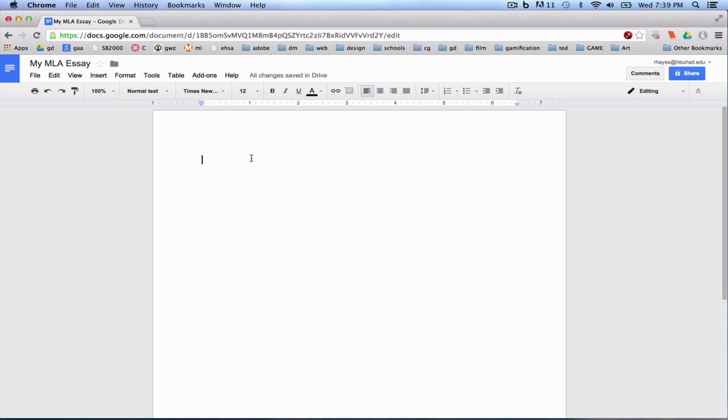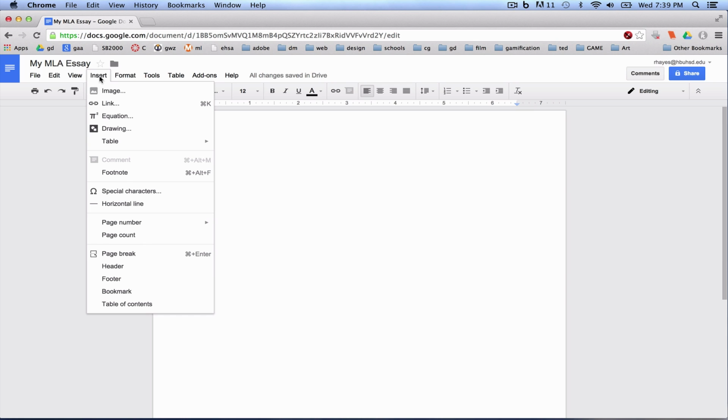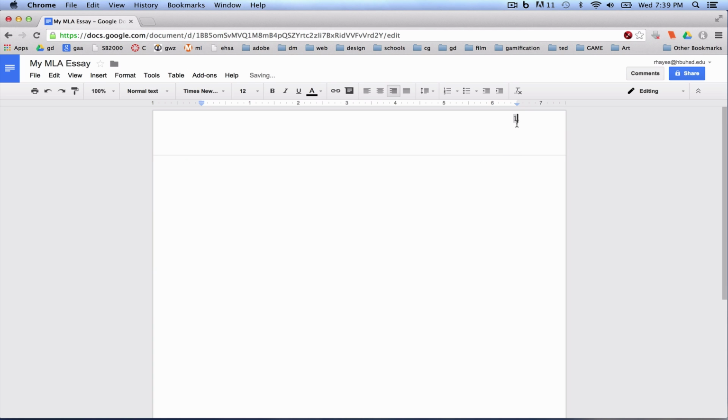Now we're going to insert an MLA formatted header. We do that by coming up to the menu bar here, clicking on Insert, Page Number, Top of Page. And it's automatically going to put it in the upper right where we need it. You want to click to the left of the page number and type in your last name and space bar once.